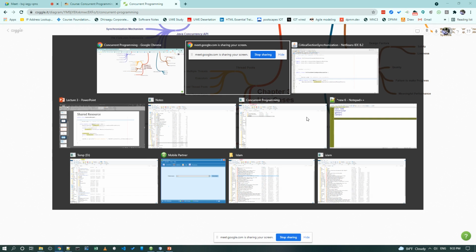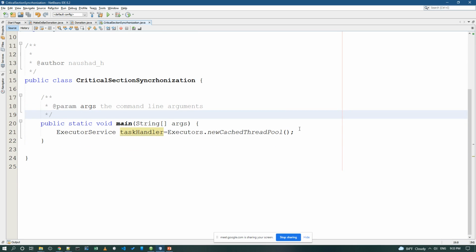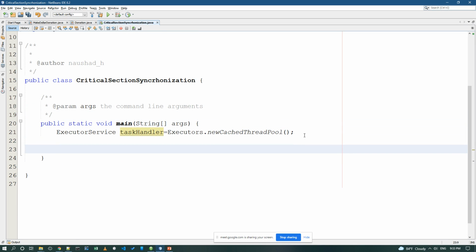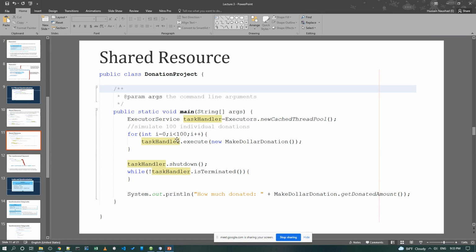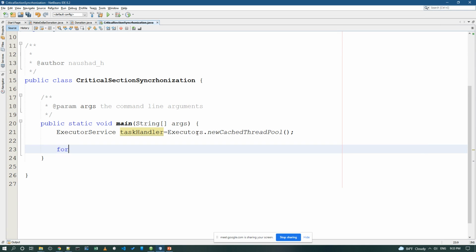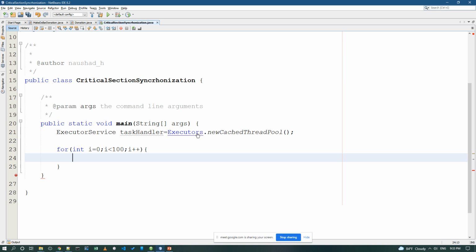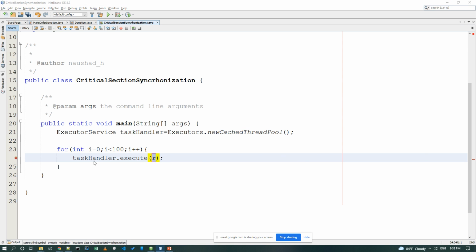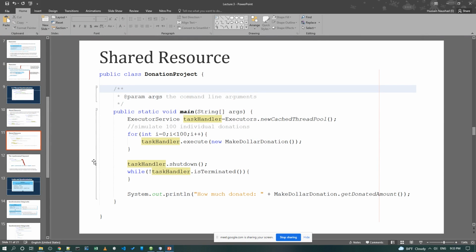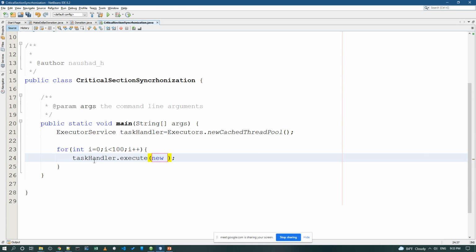Okay, so in the main class we create the task handler. Then we use a for loop in order to simulate 100 donations. So integer i equal to 0, 100 times, continuously carry out 100 times. What do you want to do? 100 tasks. So task handler dot execute. What do you want to execute? A new make dollar donation, right?